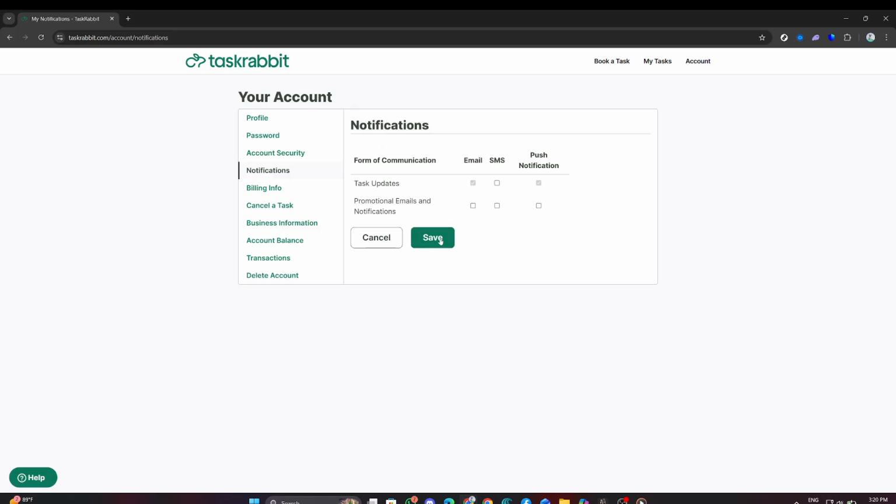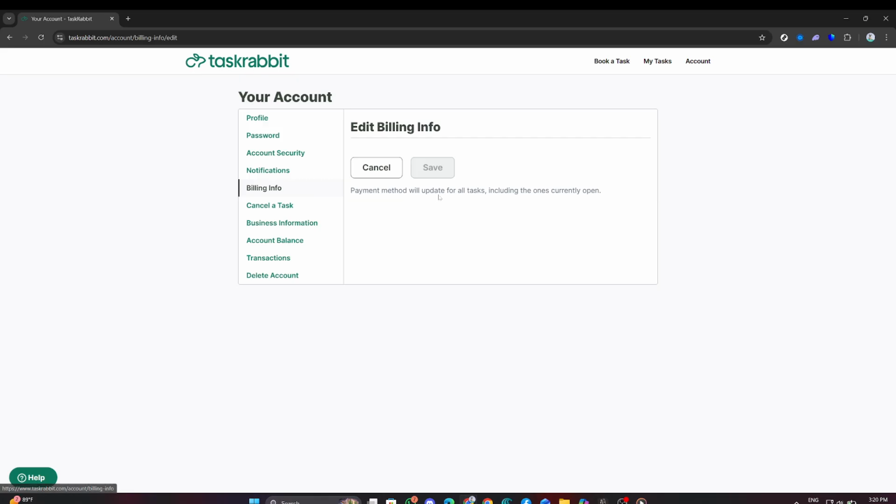If you need to view or edit your payment methods, click on Billing Info. This section will display your current payment options. You can add new payment methods or update existing ones as necessary. Be aware of any storage limitations or file size requirements if you are uploading documents.